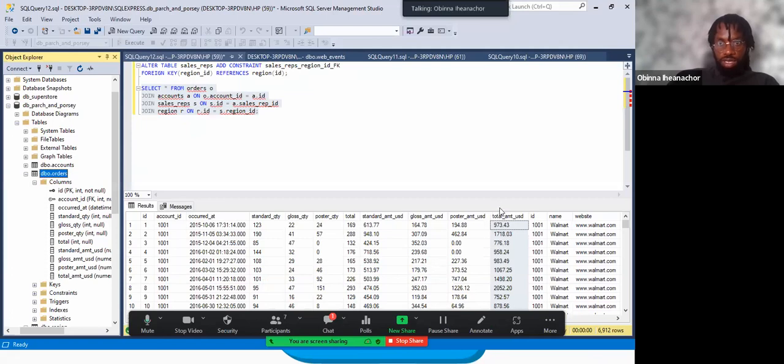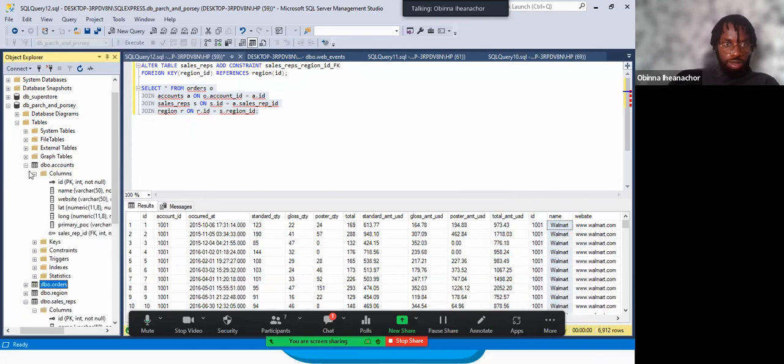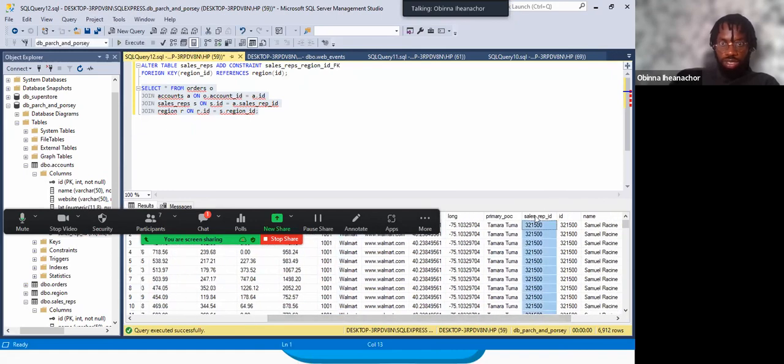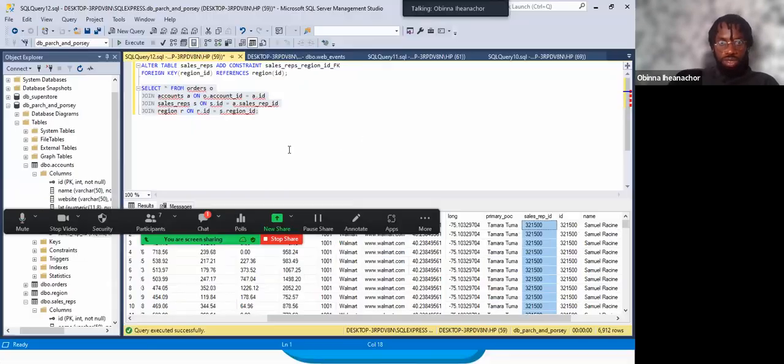So it ends here, right? This ends here. Next, now you have the accounts table, right? From ID, name, I look at accounts, right? ID, name, down to the syrup ID. And when I scroll to the right, you see that the accounts table stops, right? And next you now have the sales rep table.